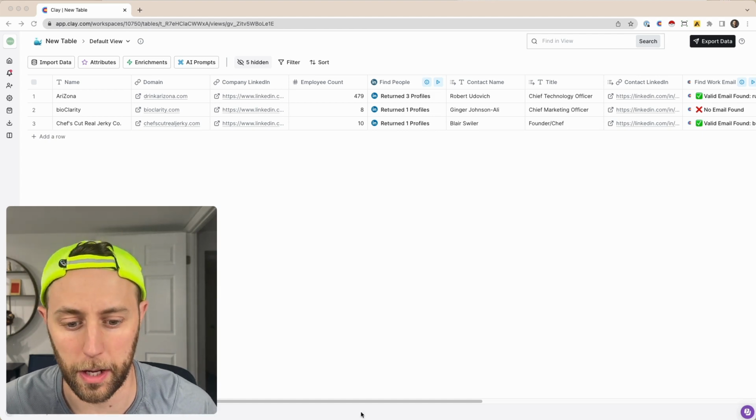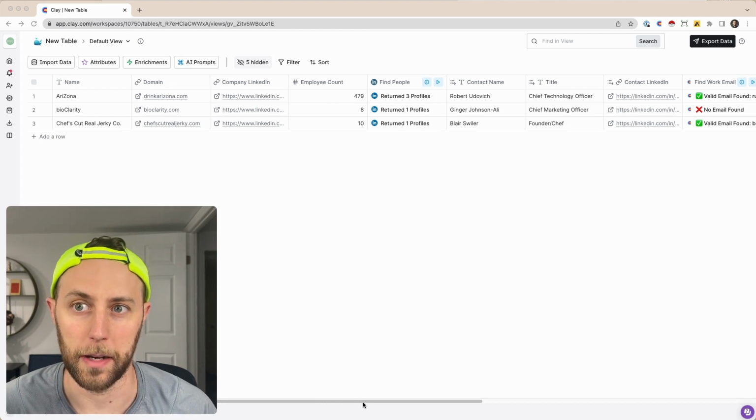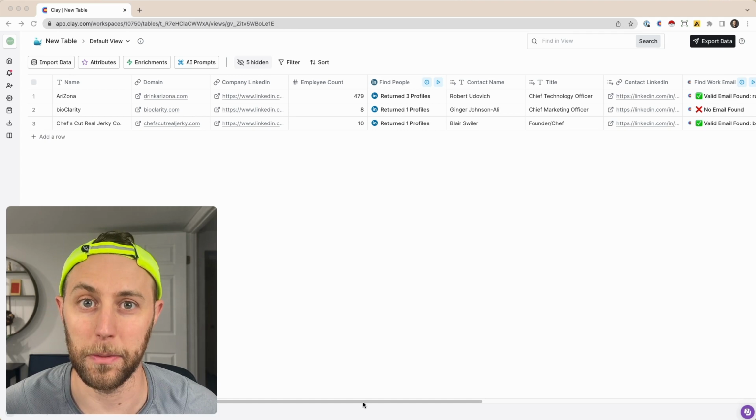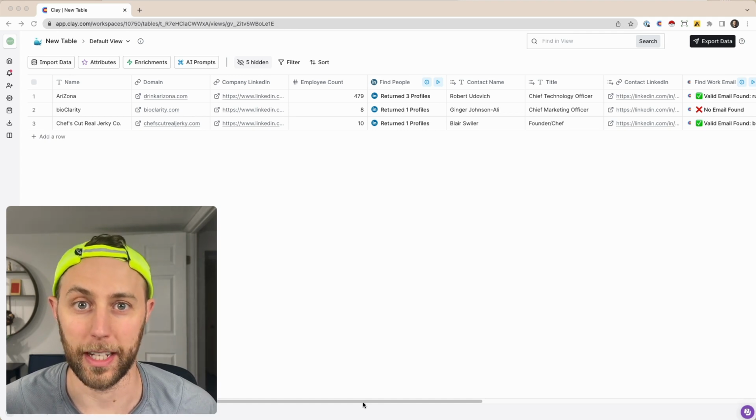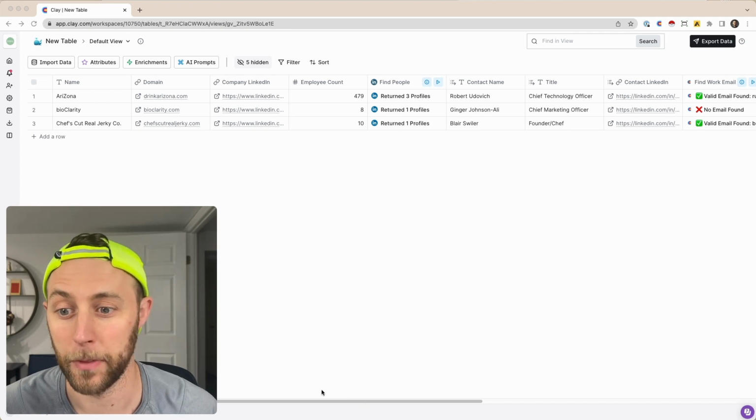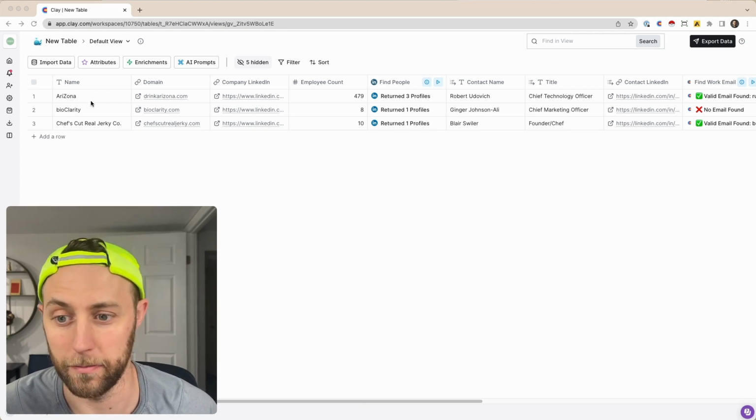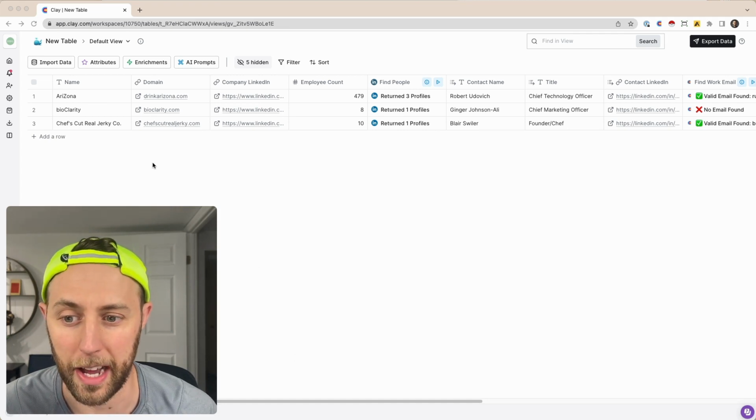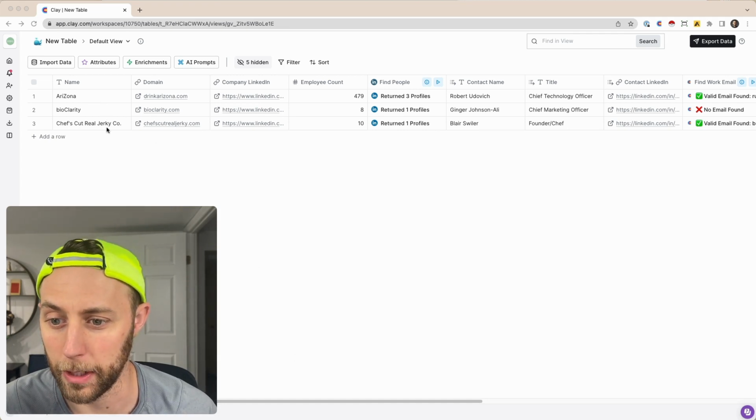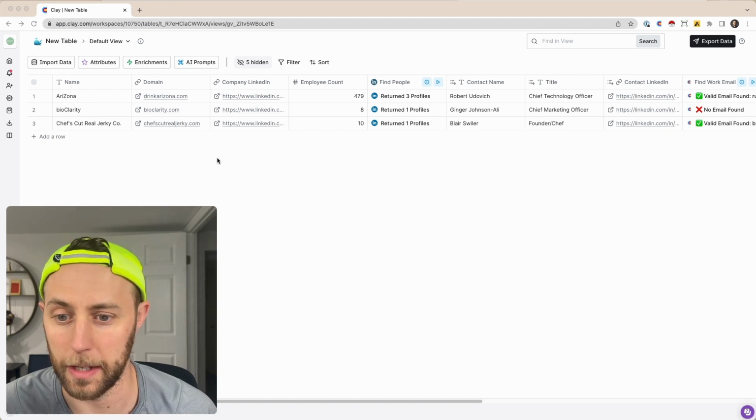So here, basically, I'm going to show you where we can pay more for data as we feel like a prospect is more valuable, but pay less when we feel like the prospect is potentially worth less, lower deal value, lower deal size. I've got a list of 3 random e-commerce companies that are all running Shopify: Arizona BioClarity, Chef's Cut Real Jerky Company.